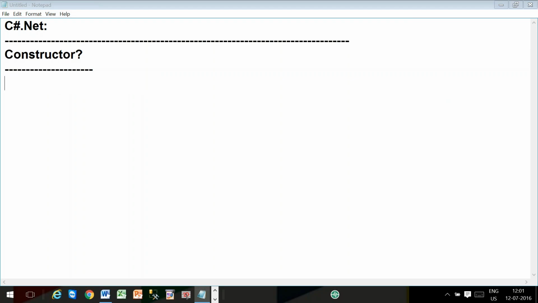What is constructor? Constructor is a special member function called during creation of the object. And constructor is a behavior. It means property represents a value, while behavior means similar to a method.